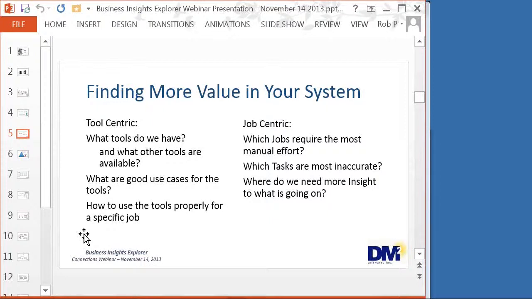So the common conversation I find as I'm engaged with customers is, how do we get more value out of our system? And I'm going to make the case today that Business Insights Explorer is a great tool to get some additional value.